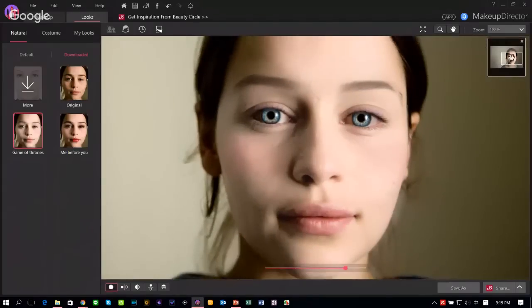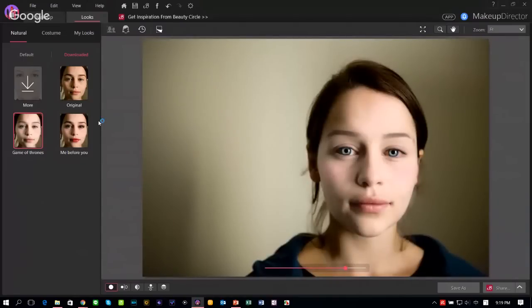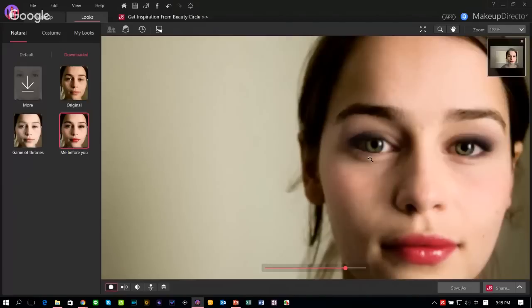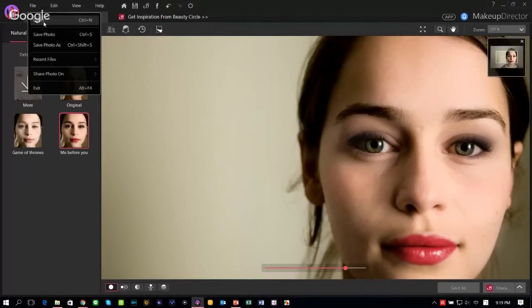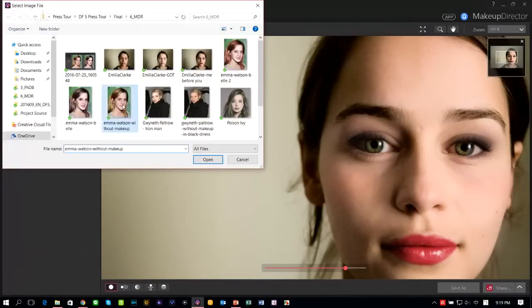was acting in a movie called Me Before You earlier this year, in which she had a very strong makeup look, with very strong eyeshadow and lip color. So you can apply this kind of one-click makeup look on her face, and it's very convenient and easy. And all these looks, you can create your own and upload to our Beauty Circle community, or you can go to the Beauty Circle community to download looks created by others and use them on your photo. So let me show you how to create a look yourself.